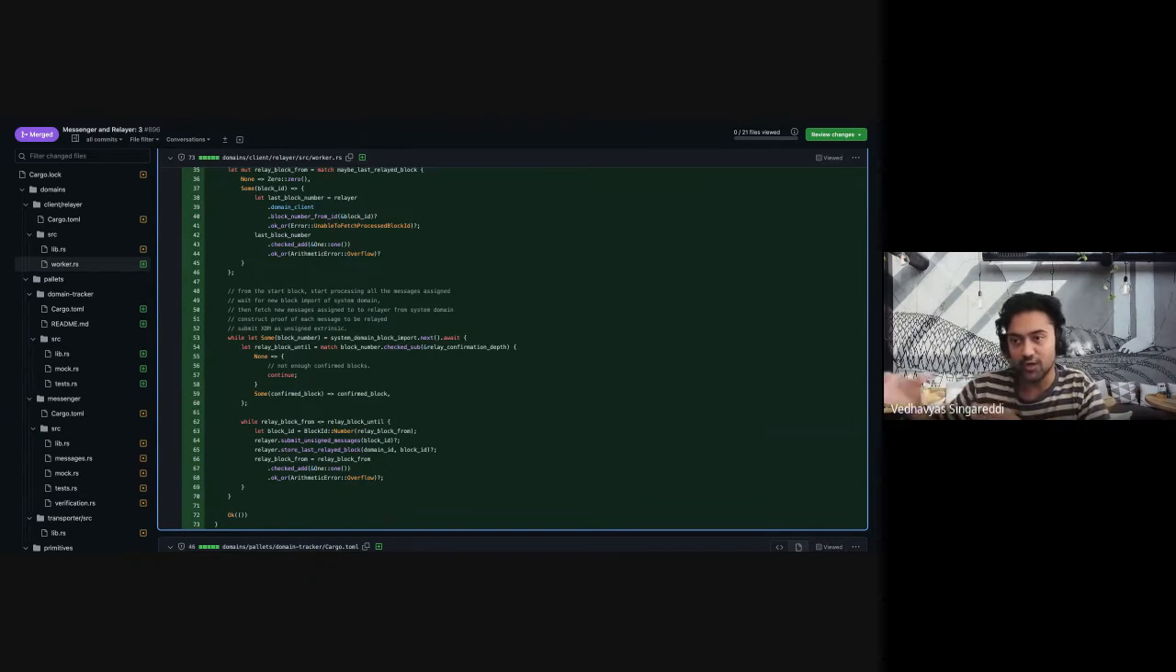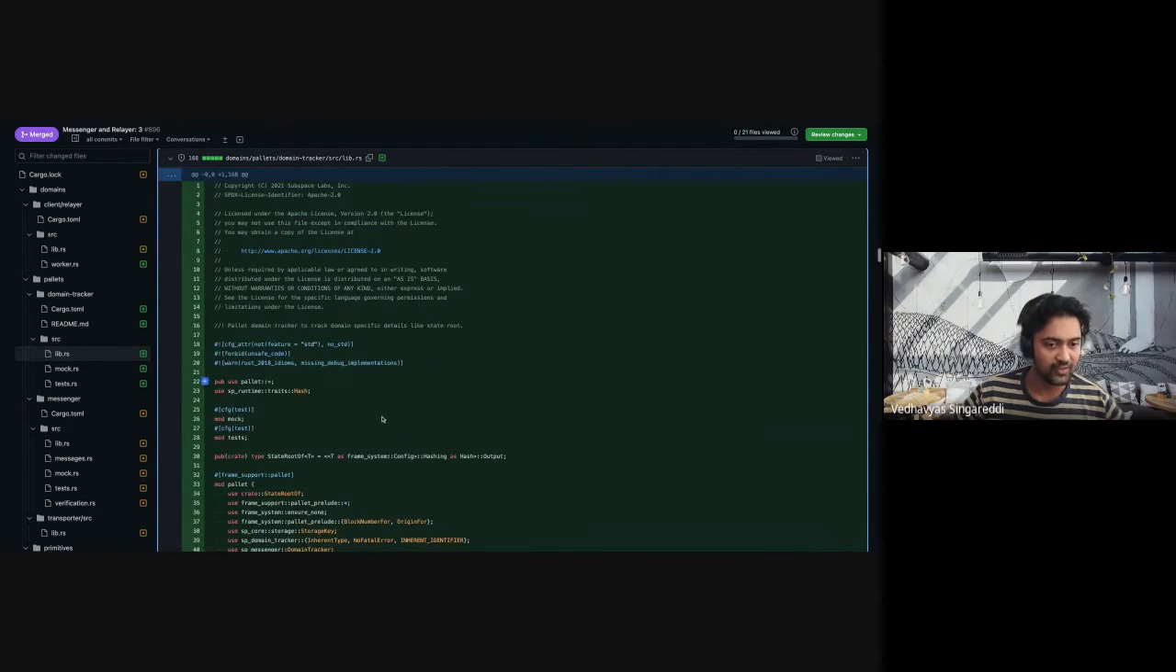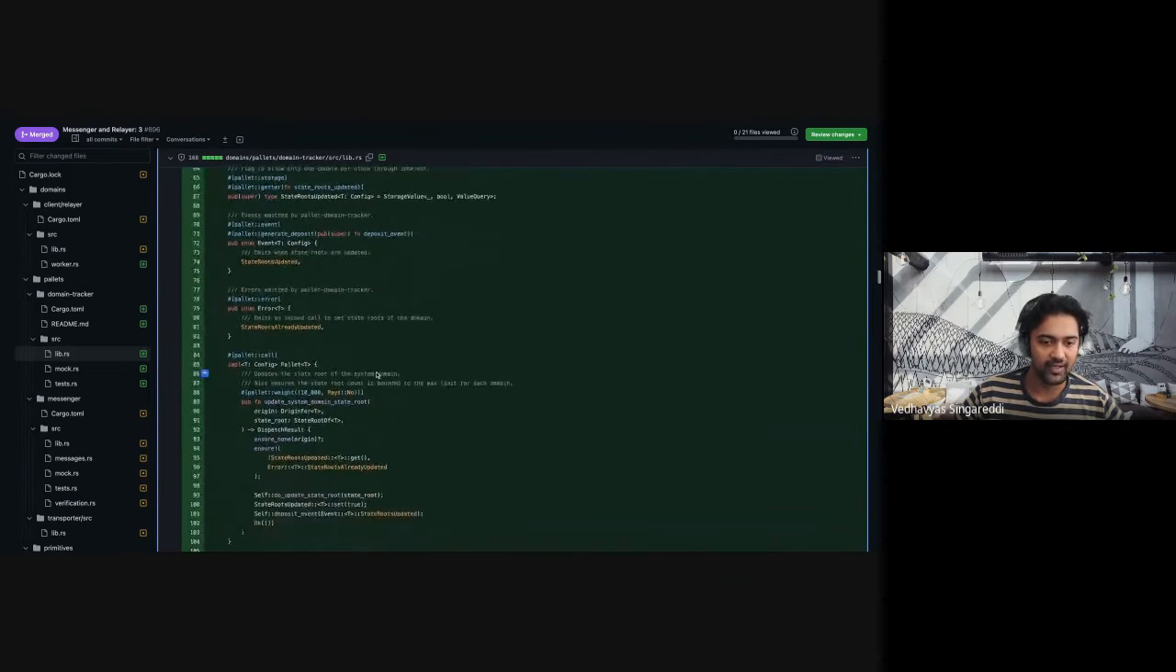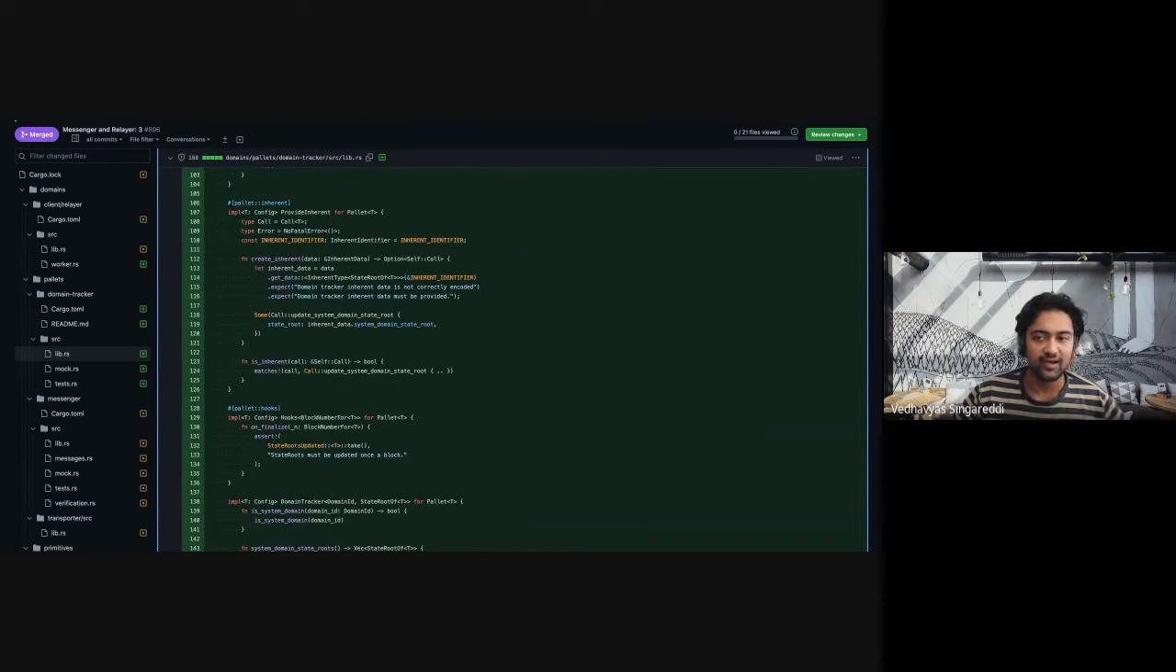So this particular PR handles just generating the message proof, because we are sending a message from the system domain. It should automatically be verified on the codomains, because of the domain tracker that we have introduced here. The domain tracker, as we've discussed previously, exists on the domains and tracks all the confirmed system domain state roots passed by the client through the inherent data before the block is about to be imported using the runtime.